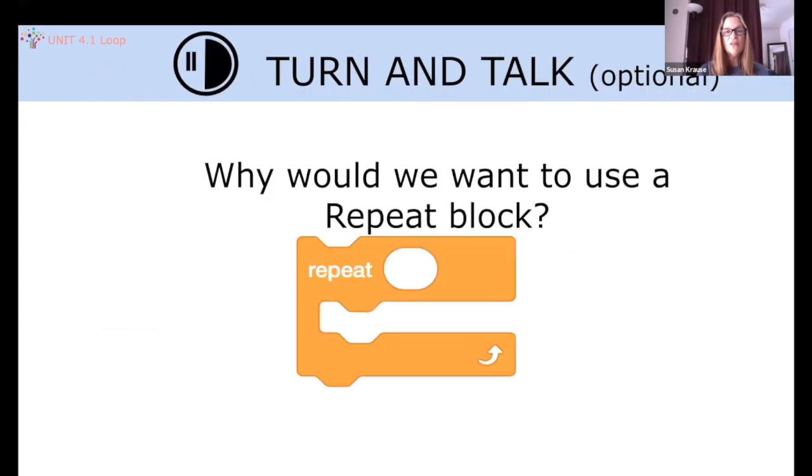When the students have finished playing Scratch Charades, 20, 25 minutes, or whatever you feel is good for them to understand the concept of the repeat loop, if there's time, you can have them try the turn and talk. Why would we want to use a repeat block? Good answers would be fewer blocks are needed, it's easier to read, and it runs faster.